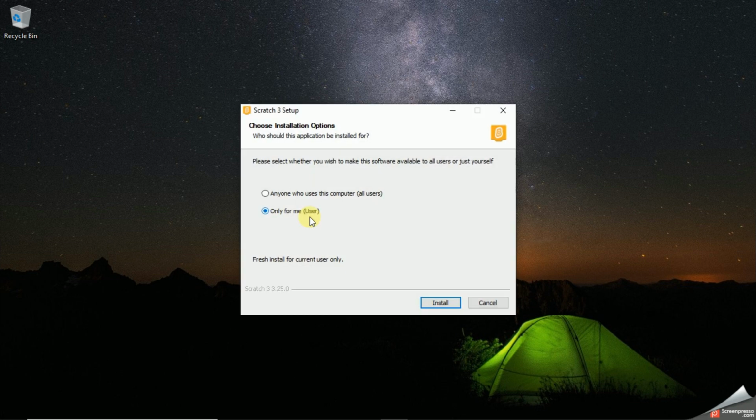So at this step, you all need to select one option from this. Okay, if any other users are there in the computer, you can give the first option. Or else if you are using Scratch, you can simply give only for me. Okay, so I'm going to continue with only for me. And then you can click on the install button.